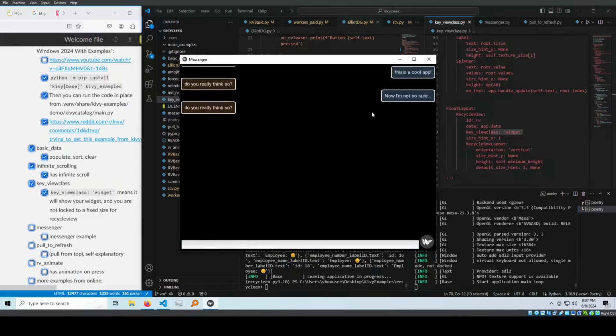So this is another RecycleView. If you see up there, you can see the view. Pretty neat. And then this is a text input.